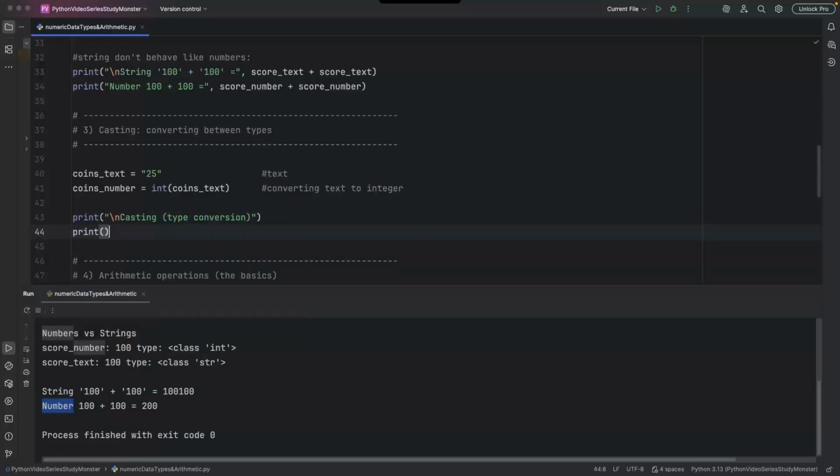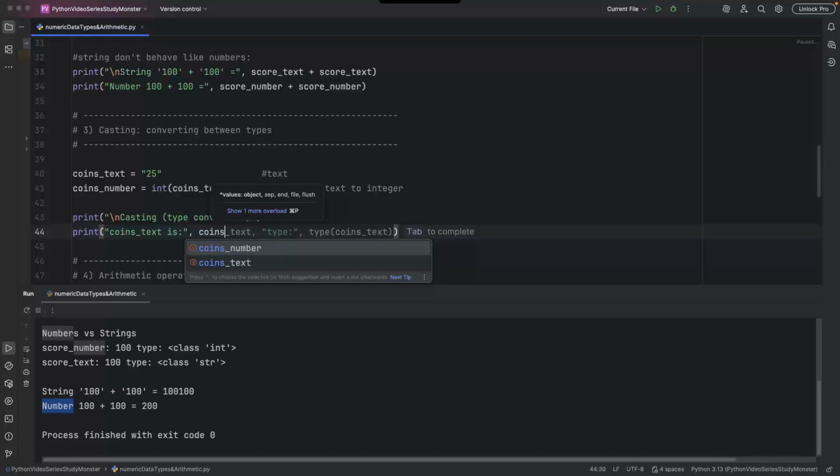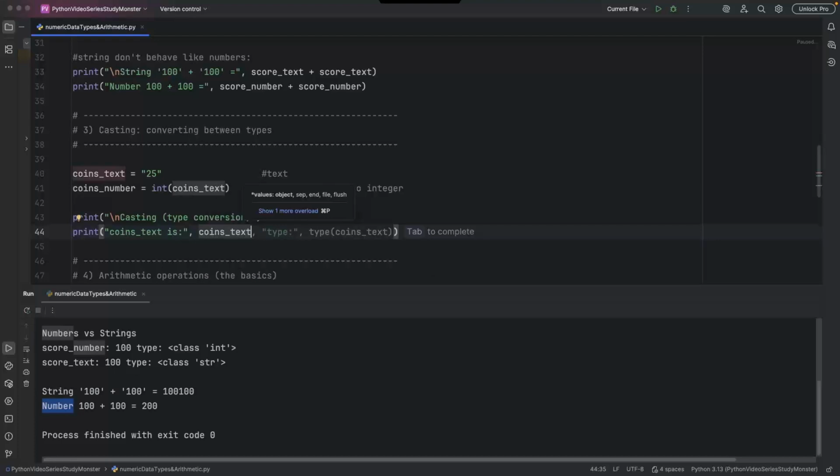So print, and this time, similar to what we've done before, make sure it's spelled the same. So coins_text first we'll do. Coins_text is, and we don't need that space because we're going to concatenate the coins text, comma, and we're going to say type again, type coins text.